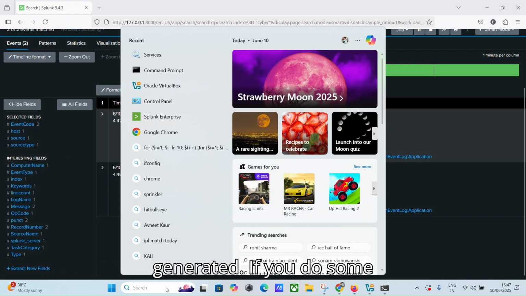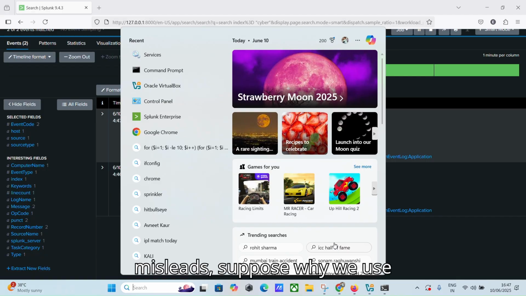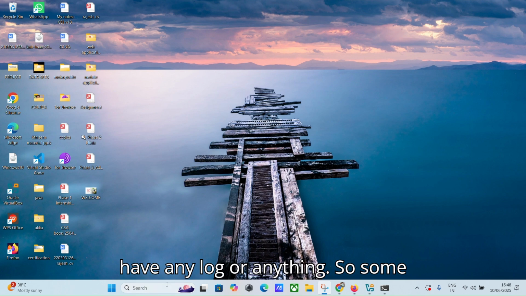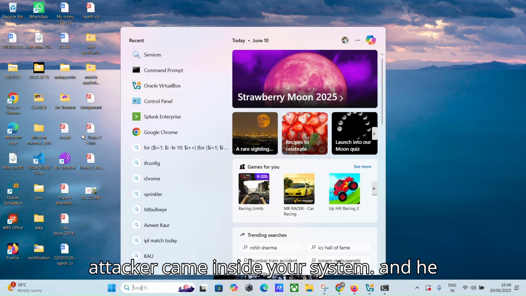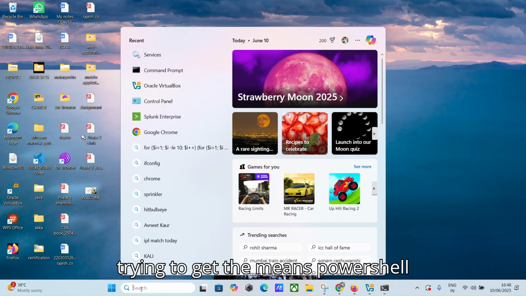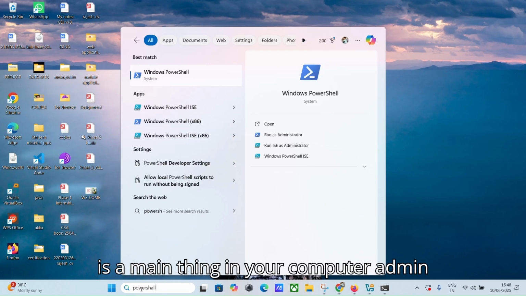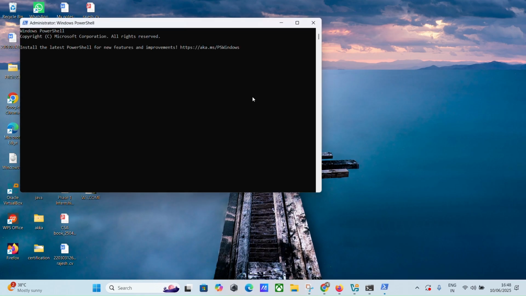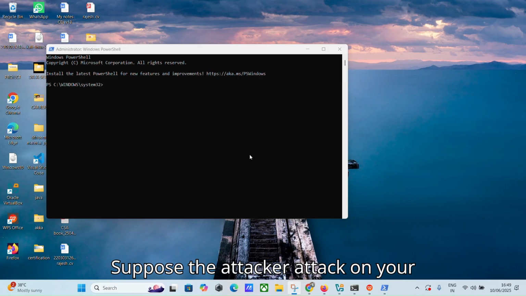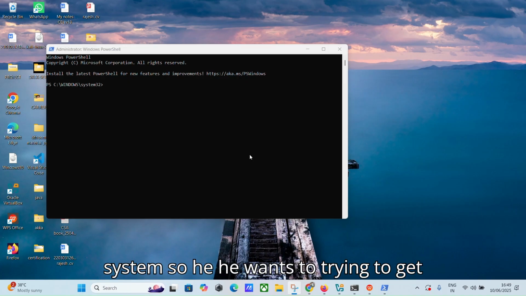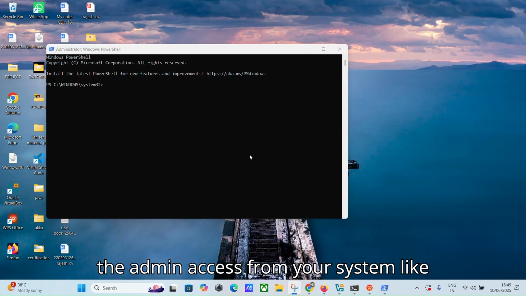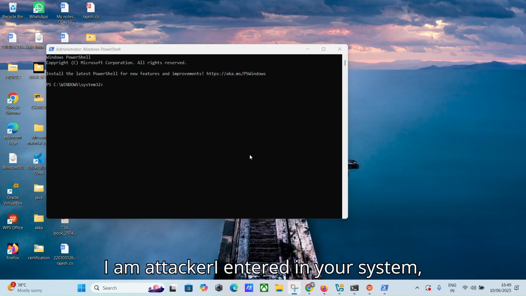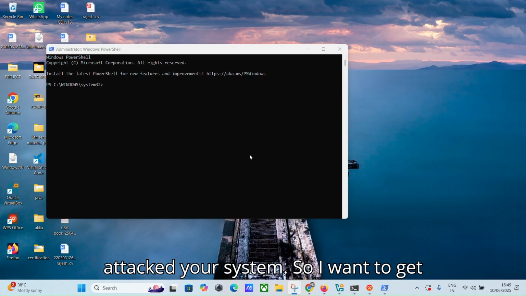Suppose why we use to analyze the logs. Suppose if you don't have any log anything, so some attacker came inside your system and he trying to get the PowerShell. PowerShell is the main thing in your computer, admin access. He trying to get your admin access of your Splunk. So suppose the attacker attack on your system, so he wants to trying to get the admin access from your system, like PowerShell admin access. He wants to get the access. So what he will do, suppose if I am attacker, I enter in your system, attack your system, so I want to get the access.